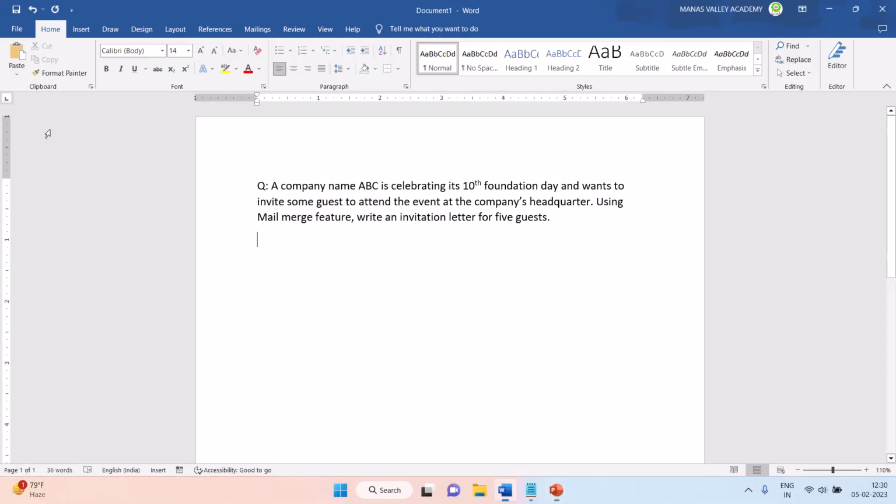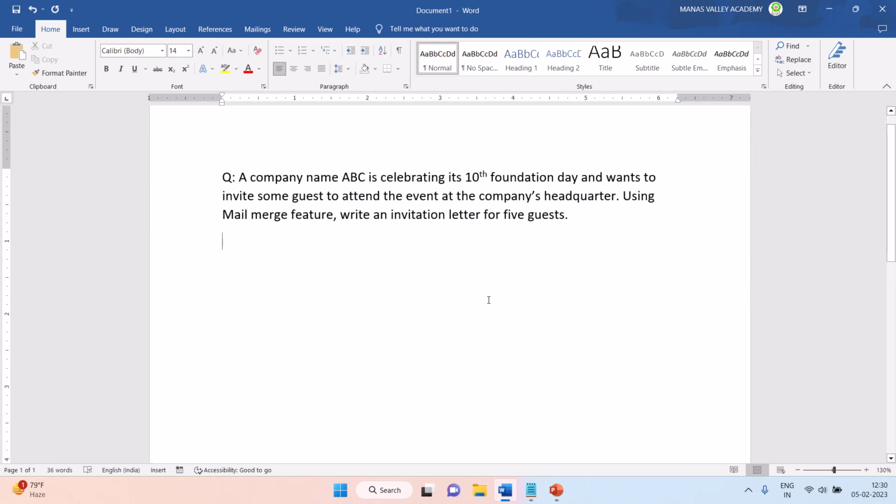Now let us see practically how this mail merge feature is helpful for us in the situation given here. The situation or the question given here is: a company named ABC is celebrating its 10th Foundation Day and wants to invite some guests to attend the event at the company's headquarters. Now, using the mail merge feature, write an invitation letter for 5 guests.